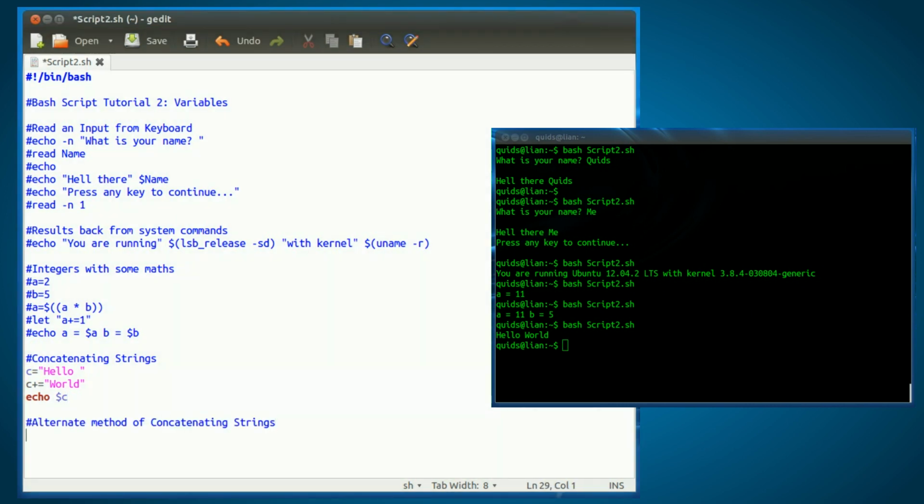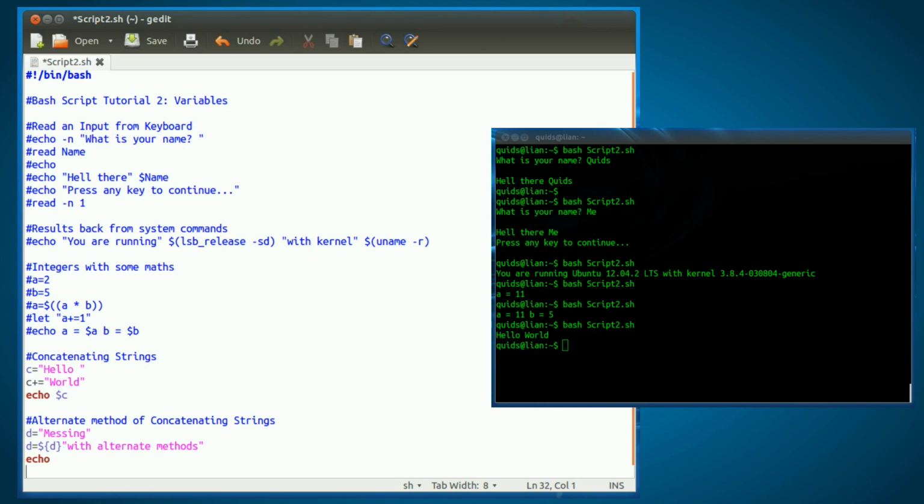Another method of concatenating strings. So we can put in d equals messing, d equals dollar brace, d brace with alternate methods. Echo blank line, echo d. Let's save it and run it. Hello world, messing with alternate methods. And I forgot to put a space in there, didn't I? But hey, you can see it works.